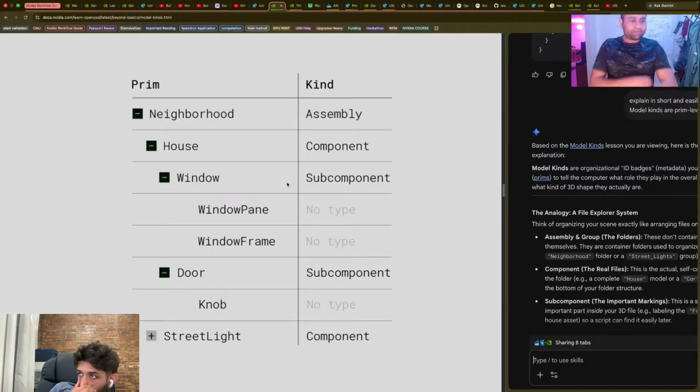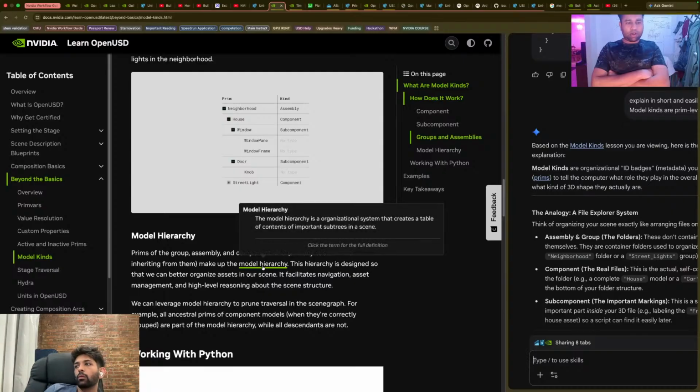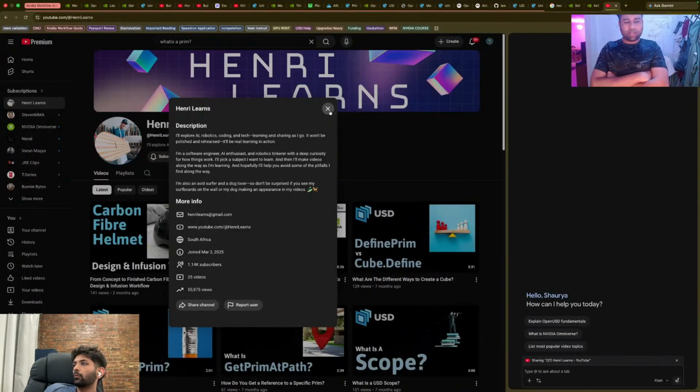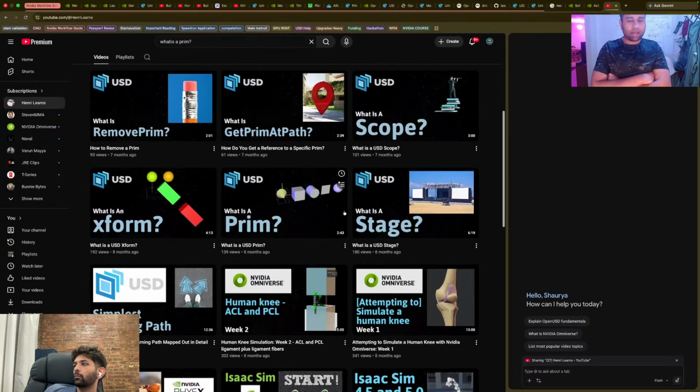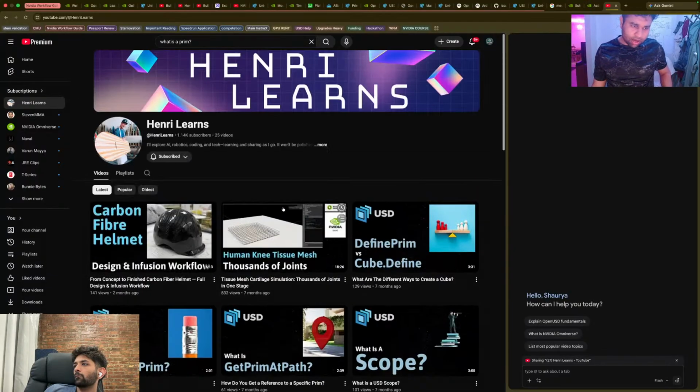The model hierarchy: the group, assembly and component kinds, and any custom kind inheriting from them make up the model hierarchy. This hierarchy is designed so that we can better organize assets in our scene. It facilitates navigation, asset management, and high level reasoning about the scene structure. We can leverage model hierarchy to prune traversal in the scene graph. For example, all ancestral prims of component models, when they are correctly grouped, are part of model hierarchy, while all descendants are not.